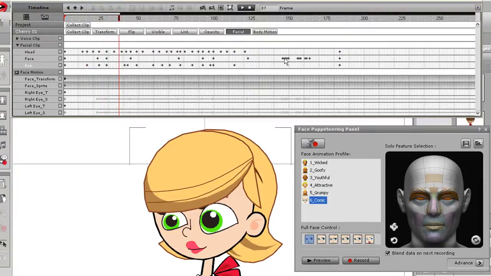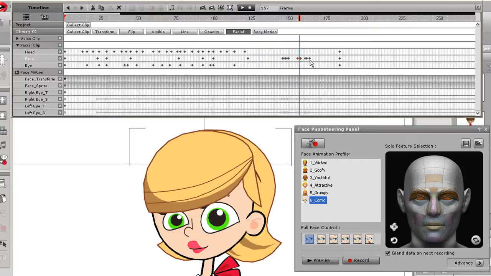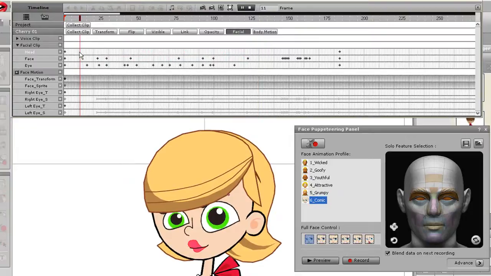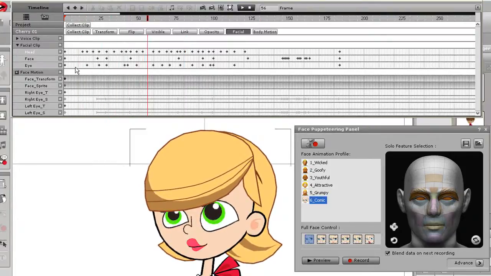The head track represents the head movement. If I delete those and play back, the head will no longer rotate like it did before. If I delete the eye keyframes, then the eyes will stay stationary as the head rotates.